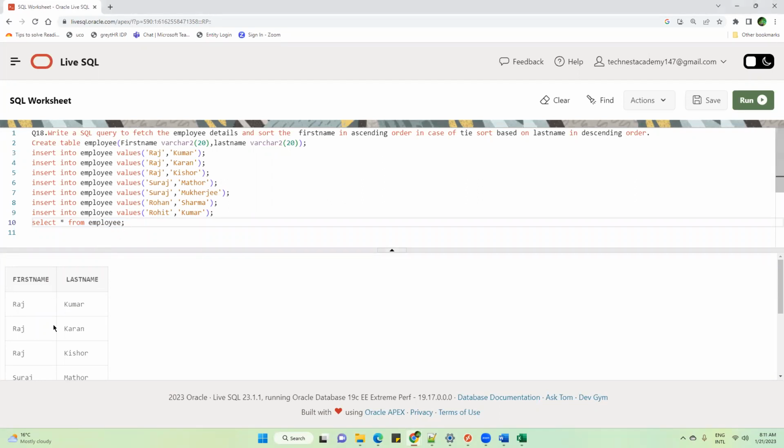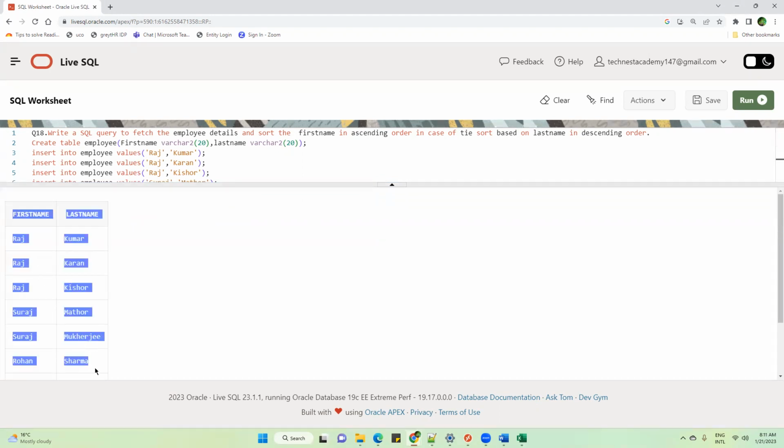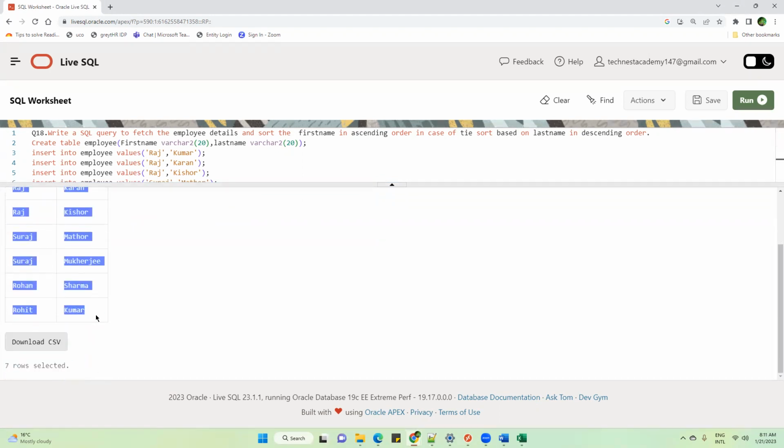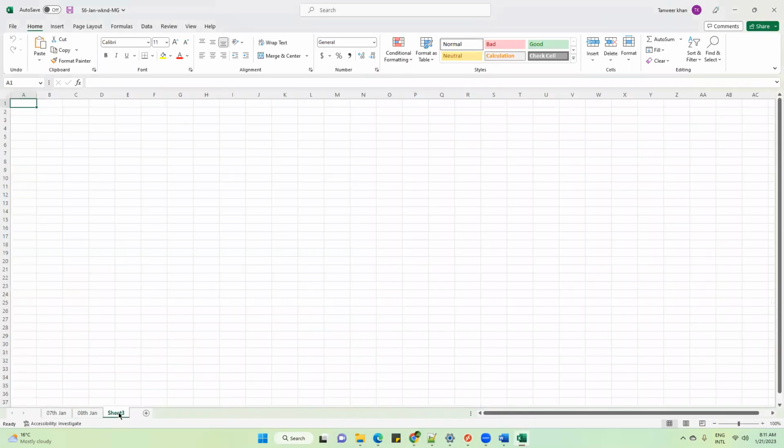So this is an employee table. And here the question is: write a query to fetch the employee details and sort the first name in ascending order. In case of a tie, sort based on last name in descending order. Very interesting question. Let me copy this. Today is 21st Jan.